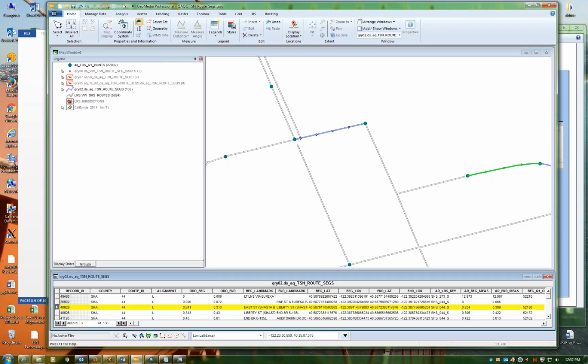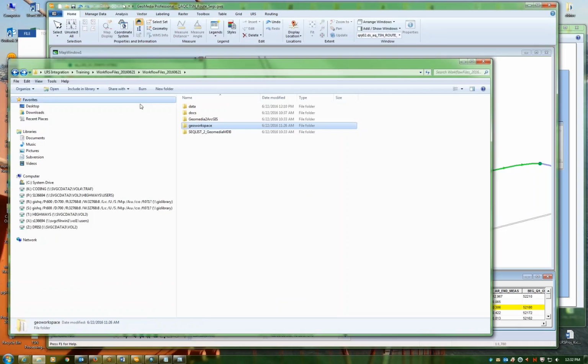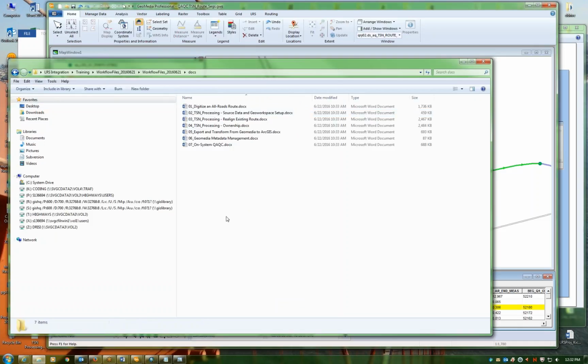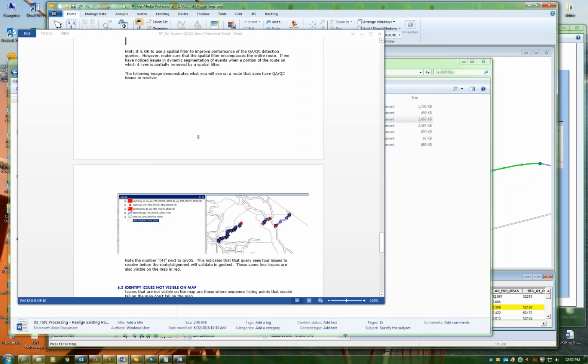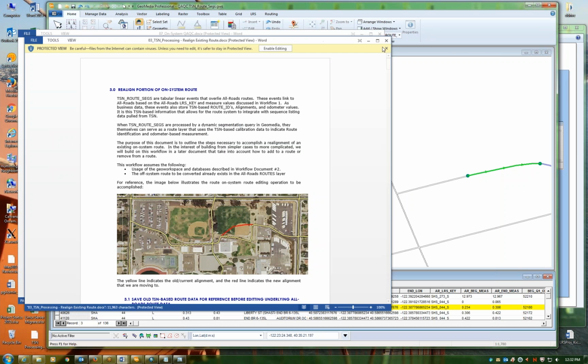Here, let me get the workflow docs out. I think pretty much all of them. Workflow 3 goes through it in detail. I think 3 point.